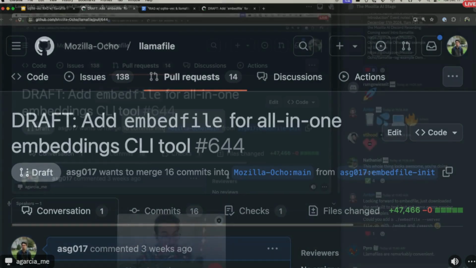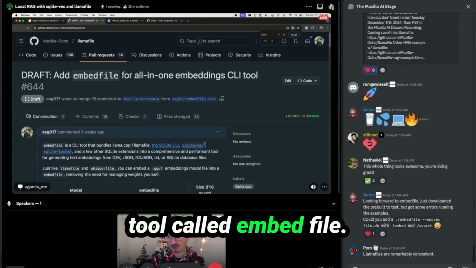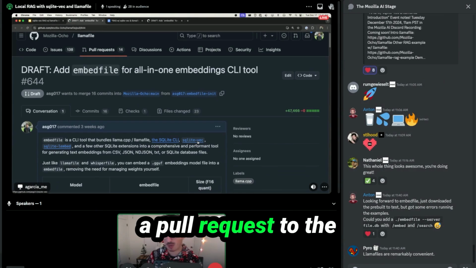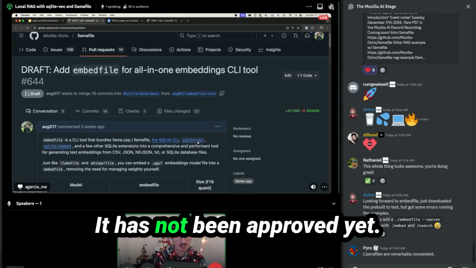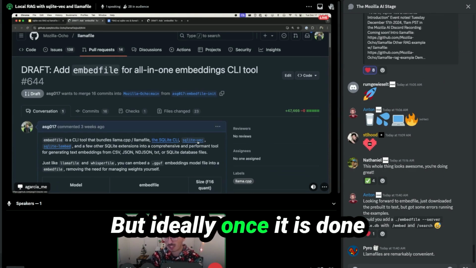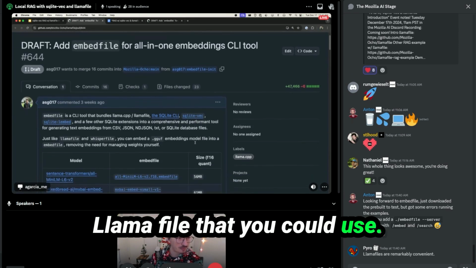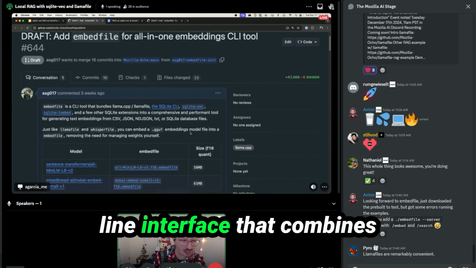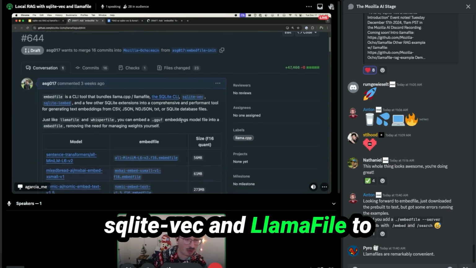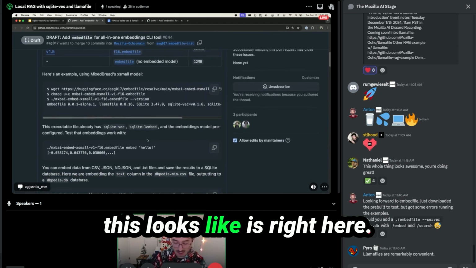So my approach a few weeks ago was this new tool called Embedfile. Embedfile is a pull request to the llamafile project. It has not been approved yet, and there are still some things that I need to fix with it. But ideally, once it is done, it will be a project directly inside llamafile that you could use. It is a command line interface that combines SQLite-vec and llamafile to generate embeddings for you. A good example of what this looked like is right here.